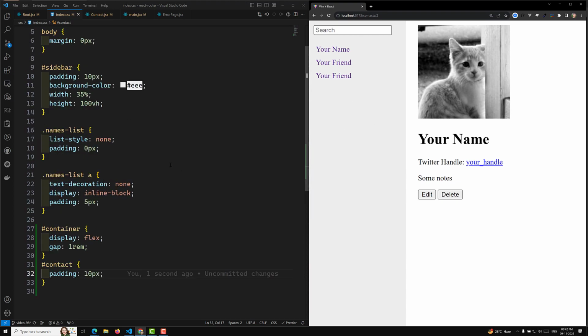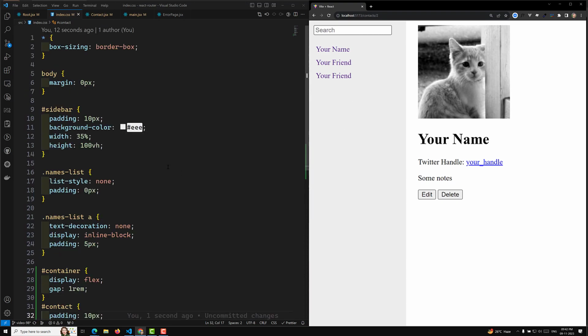So that's it about this one. Now we have learned about nested components, and also dynamic param routing, in our project.